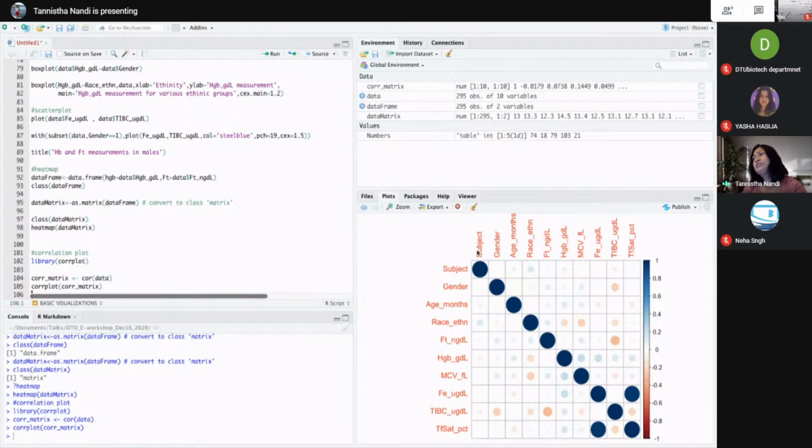So here's the correlation matrix. It's a 10 by 10 matrix. Of course, the diagonal is 1 because it's perfectly correlated. And then you have this heat map here, which can tell you the level of correlation.